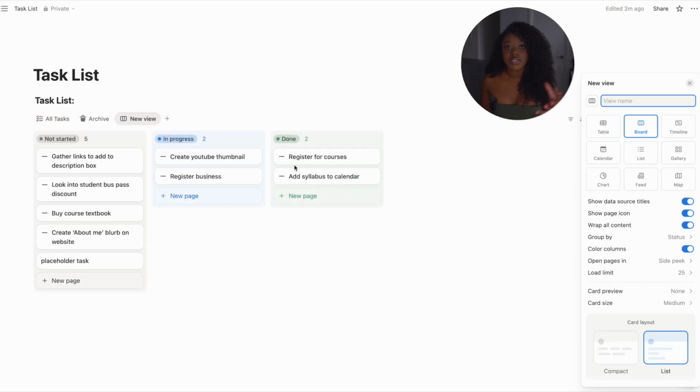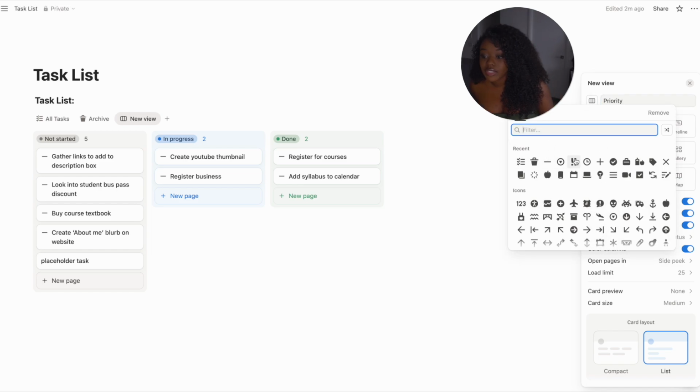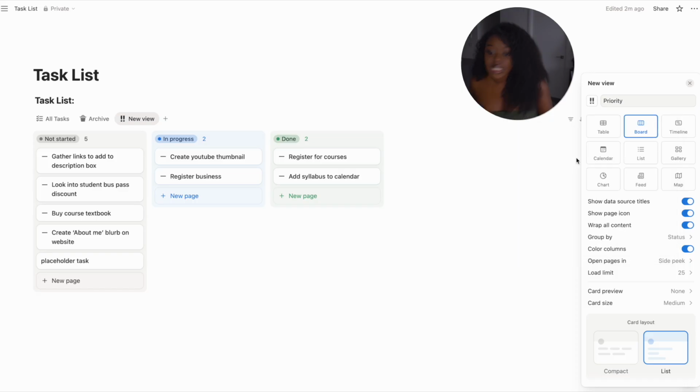Automatically, Notion groups this by the status, and you could keep it like this by all means, but I personally want to categorize or group this by the priority. And so first I am going to name this new view, and I'm going to call it priority, and I'm going to change the icon to some exclamation points.